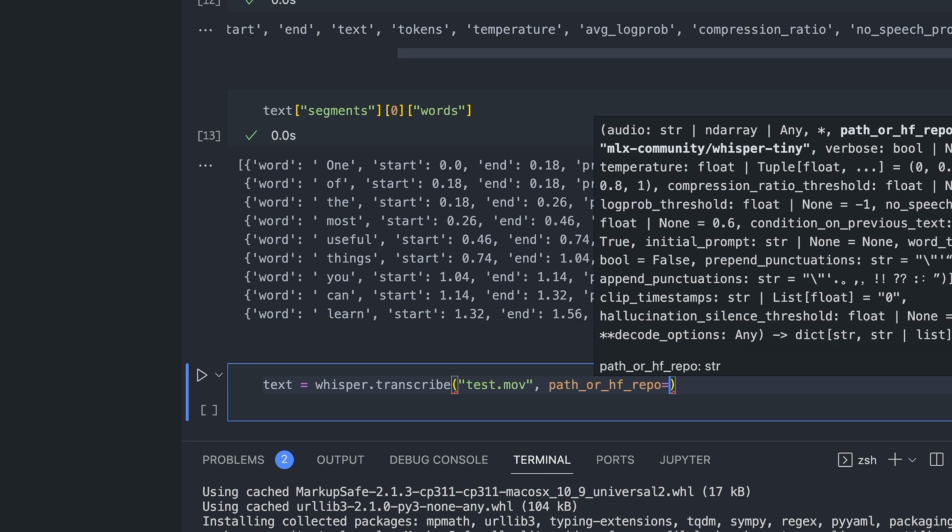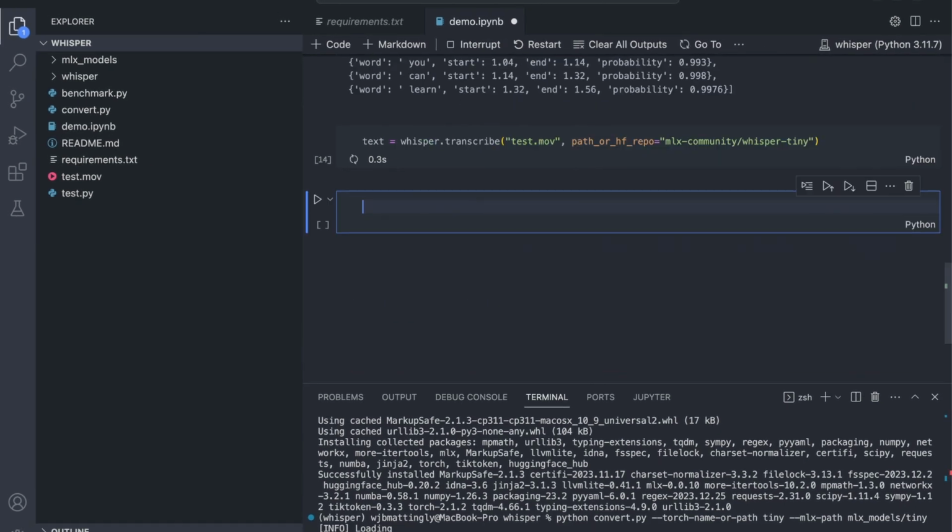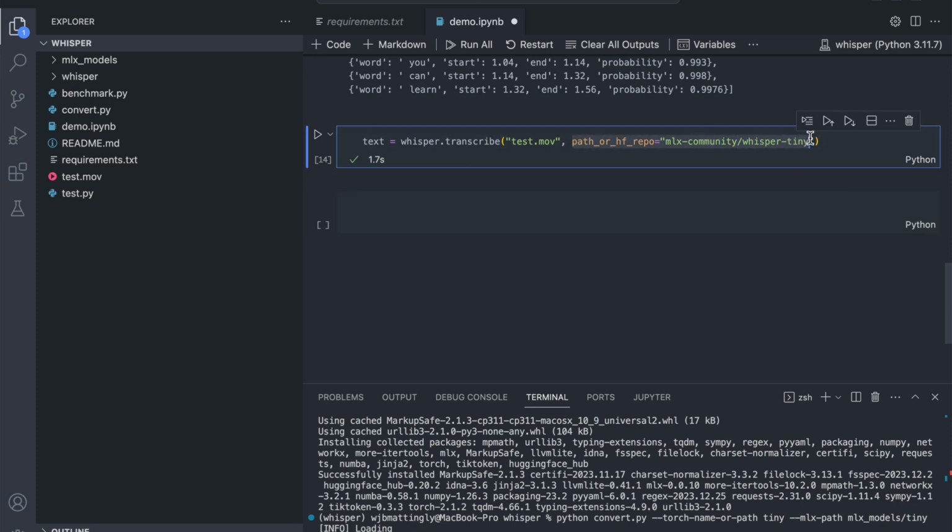Hugging Face repositories, for those of you who don't know, have a very specific structure that resembles GitHub. So we can say something like mlx-community, which is where all the MLX community models actually sit, and we can specify whisper-tiny. And in a second, I'll show you how to figure out which models are available to you. So we're going to go ahead and run this, and we're actually not using the local whisper file anymore. We're using the whisper-tiny model that sits on Hugging Face.